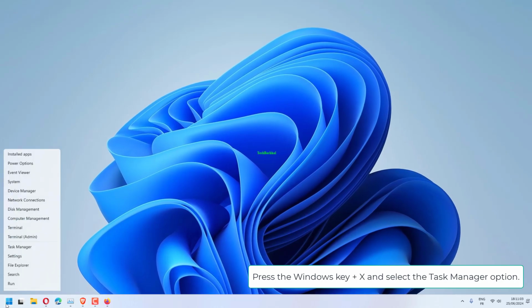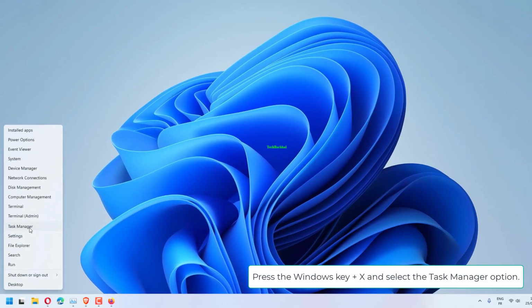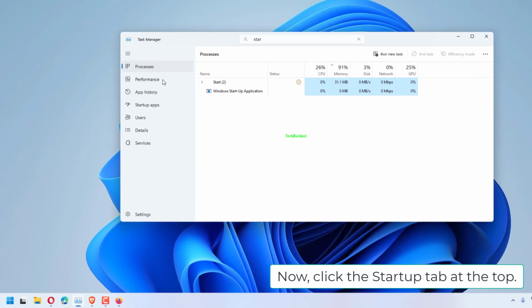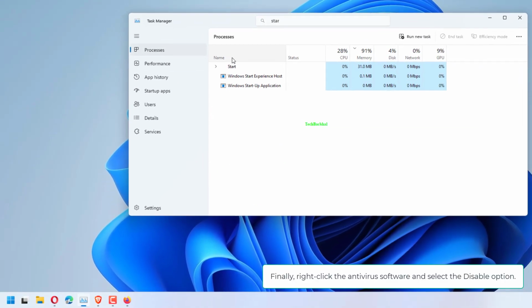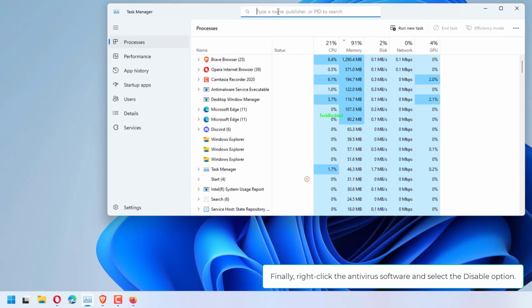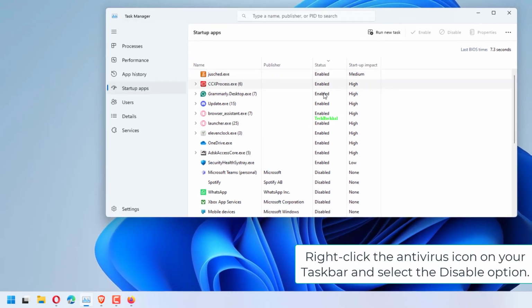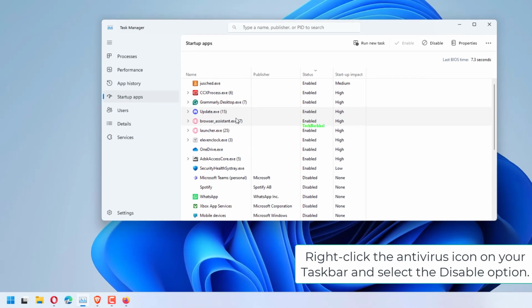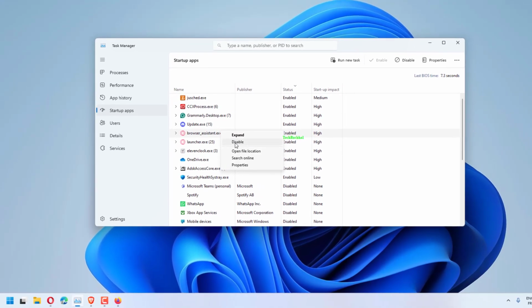Press the Windows key +X and select the Task Manager option. Now, click the Startup tab at the top. Finally, right-click the antivirus software and select the Disable option. Right-click the antivirus icon on your taskbar and select the Disable option.